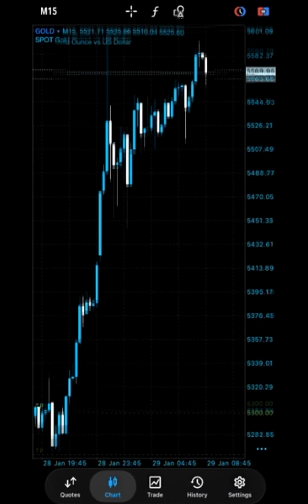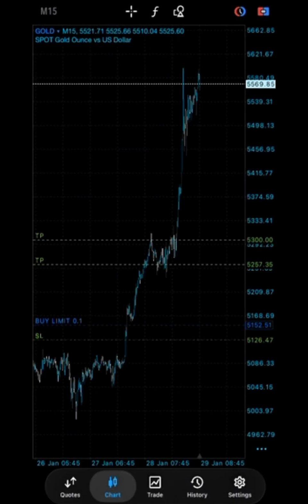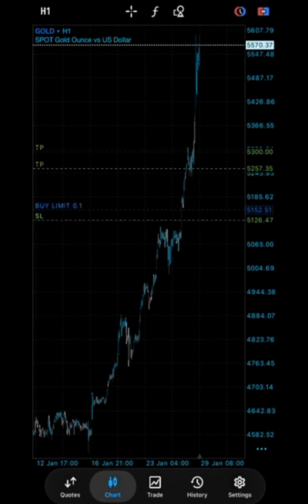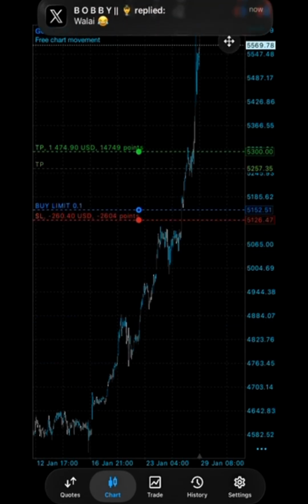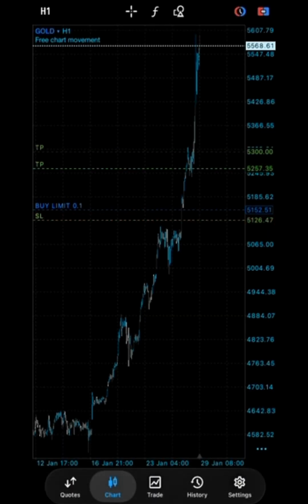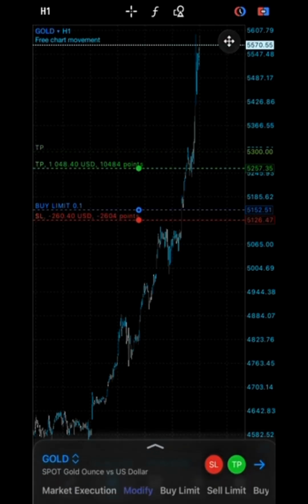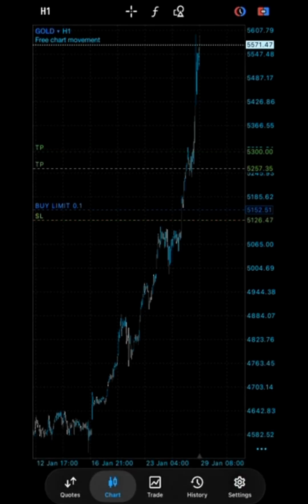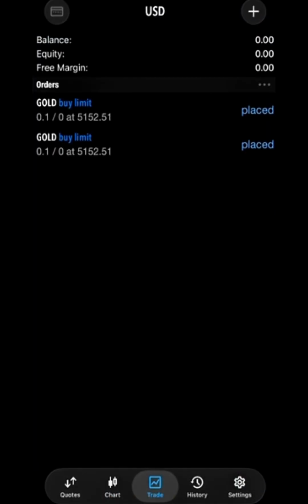You see, our order has been placed. Now, if you zoom in, let me change this to 1 hour. You can see the two orders that were placed. This was the first one. Okay, the two entries are the same, but you see the TPs are different. That's why I kept the TPs different, so that you know it's two orders. This one's TP is at 5257. This one's TP is at 53. And if you go to trade, you are going to see both of them.